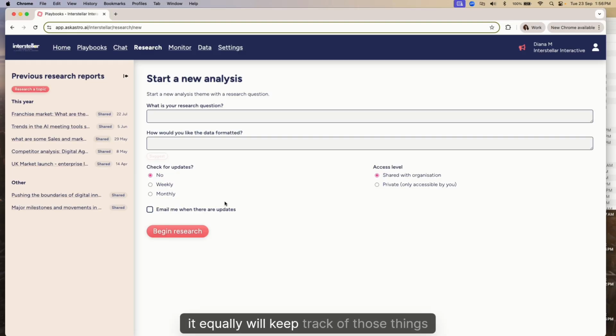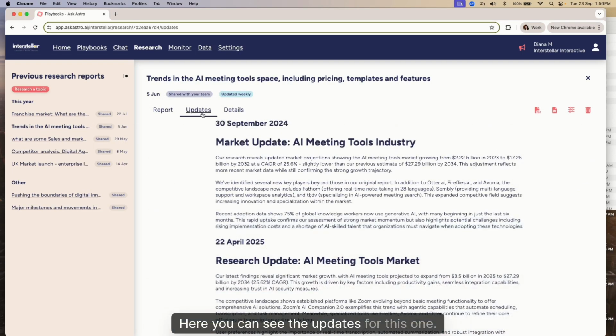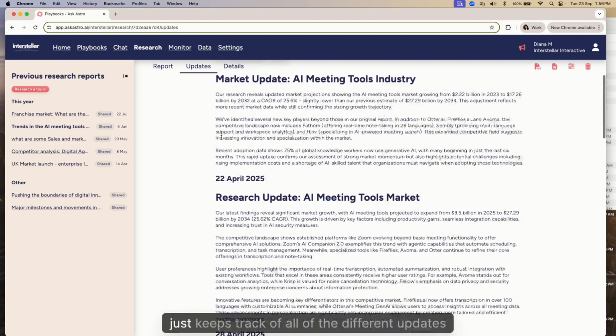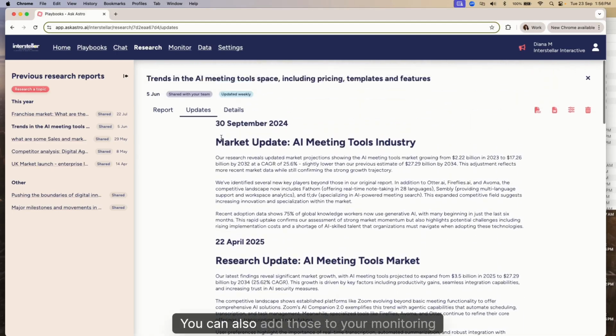It equally will keep track of those things as they happen here. You can see the updates for this one, it just keeps track of all of the different updates as they come through. You can also add those to your monitoring dashboards as well, and have not just financial graph data on there.